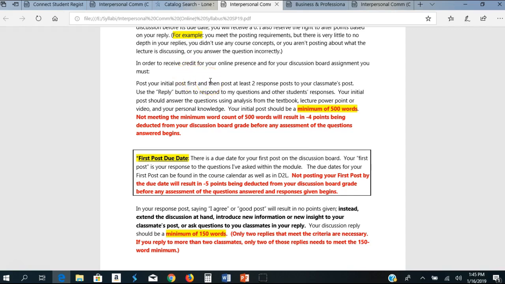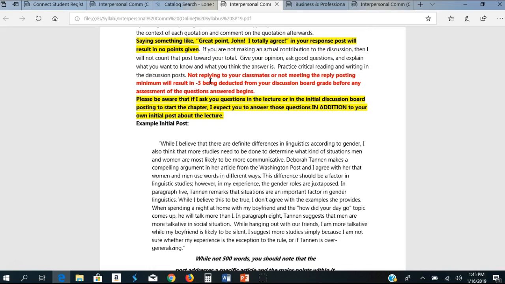And I usually get your first discussion board, or module 1, and I try to grade that pretty quickly so that you know what mistakes you've made so you can make the adjustments for the subsequent modules that are coming in after that.